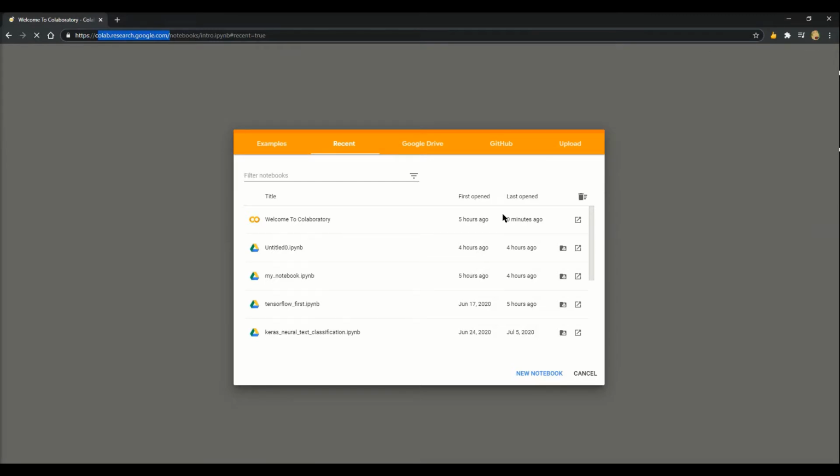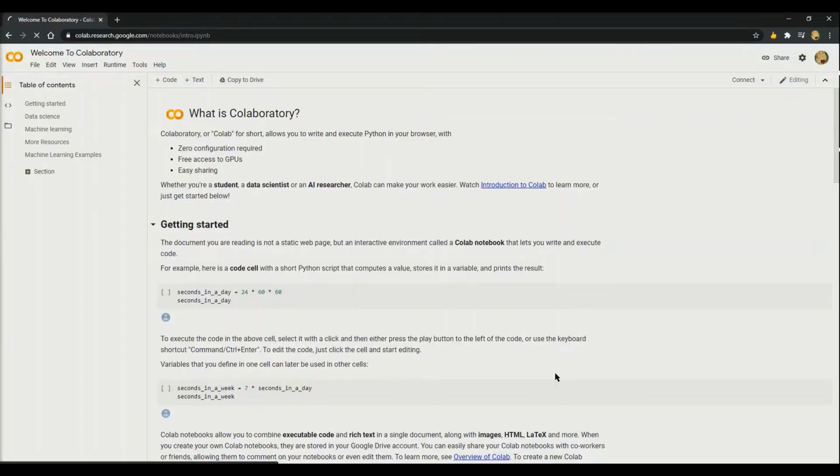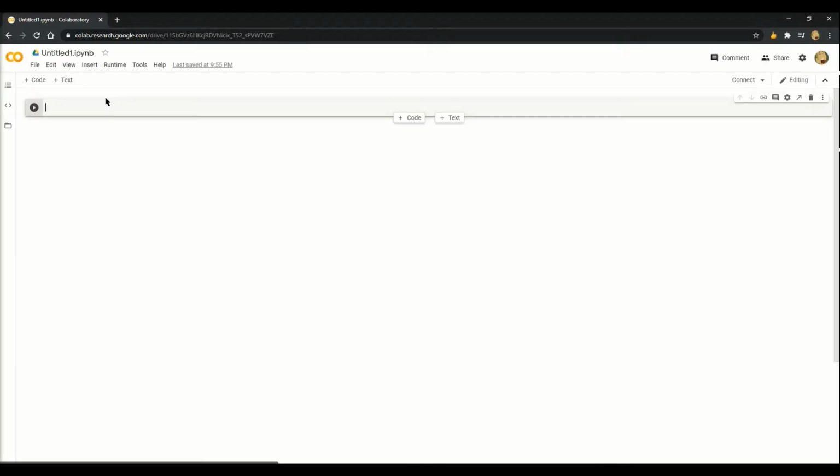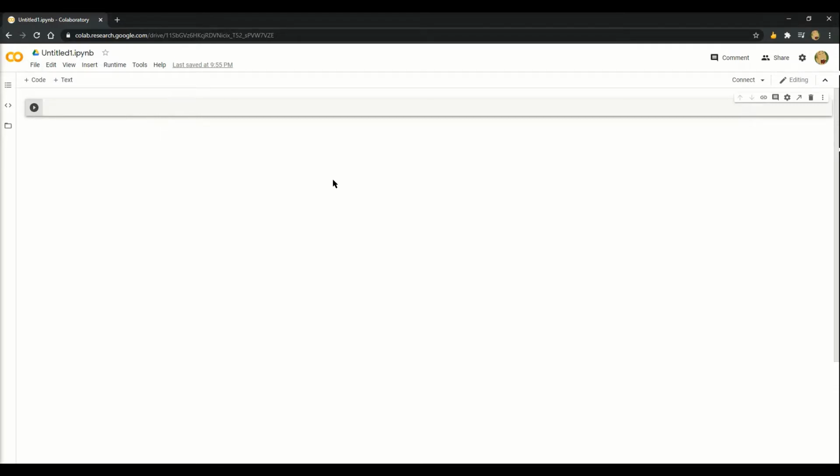But as you see here, I already have some notebooks. So I'll just make a new notebook. And that's how you make a new notebook if you're just going on now, like when you first go on, or if you're opening it after some time. So just going to let it load. And another way you can make a new notebook is by clicking File and New Notebook.